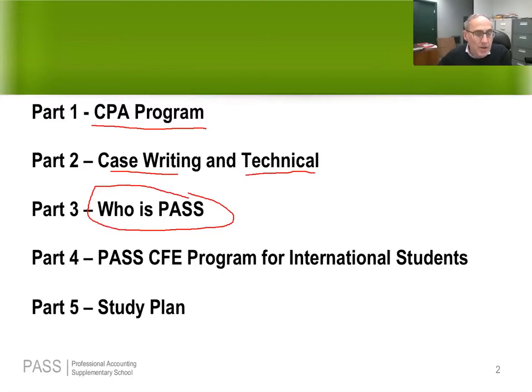Then I'd like to spend a bit of time giving you a fairly detailed description of a program that PASS developed specifically with international students in mind, to meet the needs of students who didn't go to school in Canada, who didn't come through the Canadian system. And then finally, Ira will review with you an example of a study plan for an international student. As you can imagine, you're dealing with a fairly major exam here, and having a structured study plan is extremely important for achieving success. Ira will go over with you an example of a good study plan.